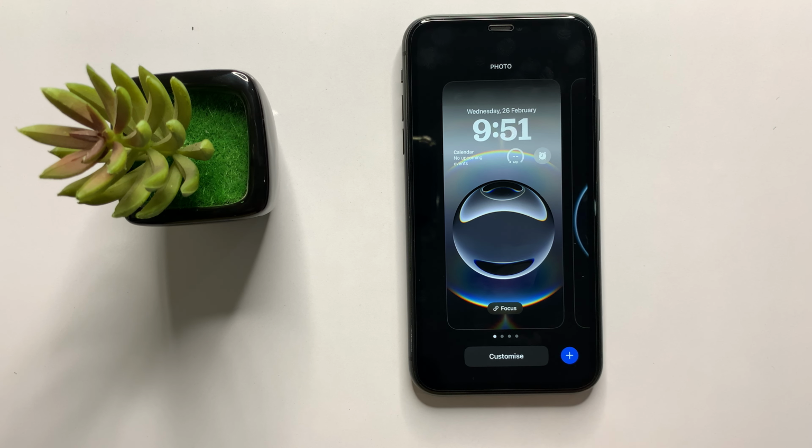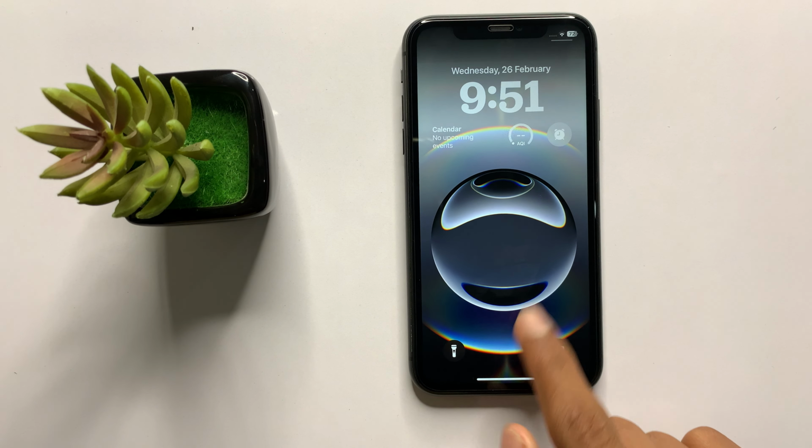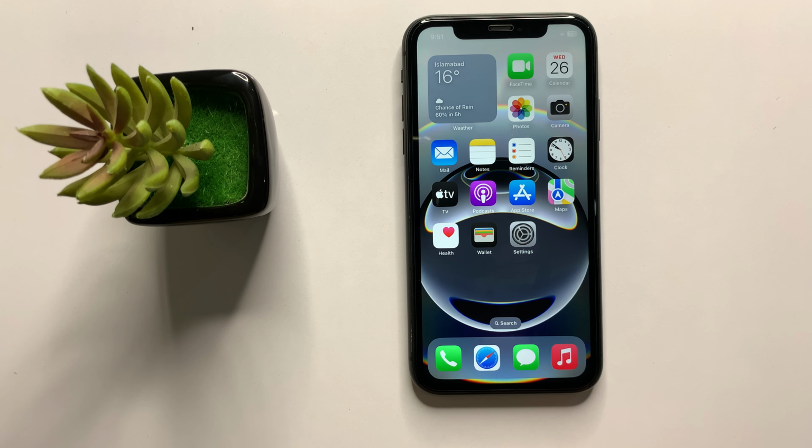So this is the way to customize lock screen in iPhone 16e.